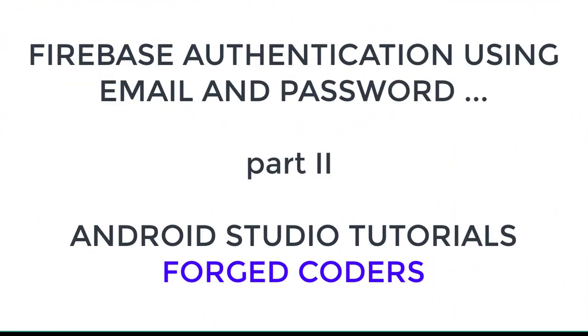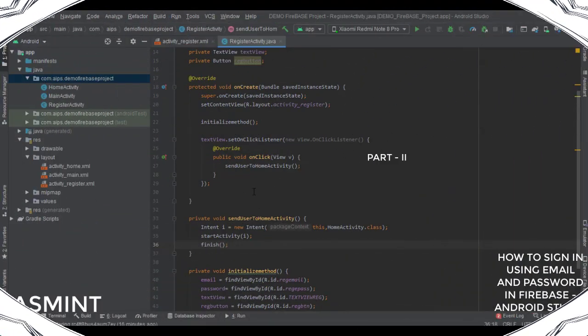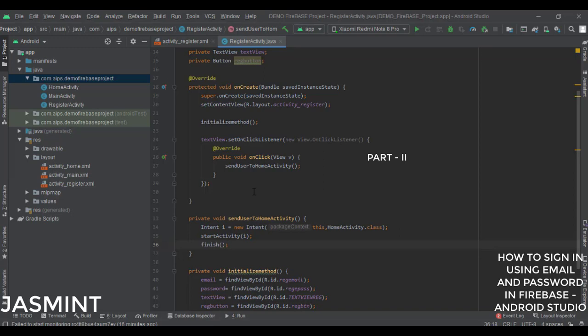So hello everyone and welcome back to part 2 of this tutorial. In this video we will completely go through the authentication of Firebase, and I will also show you the app which we have created.